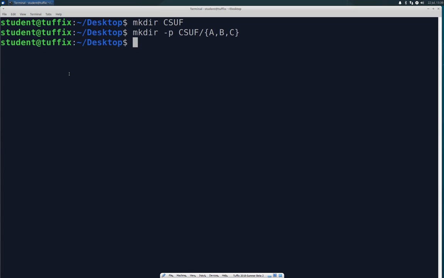So we're going to press enter, and let's just list CSUF, and why not just in right here. As you can see, it says A, B, and C. These are subdirectories inside of the directory CSUF.